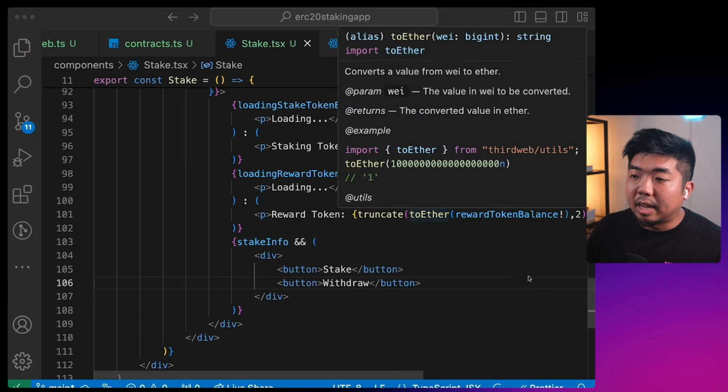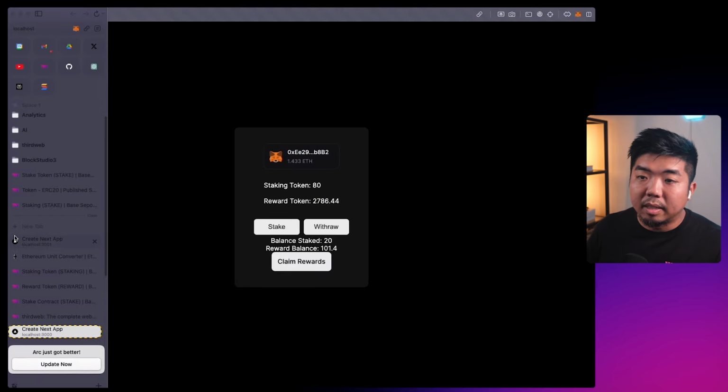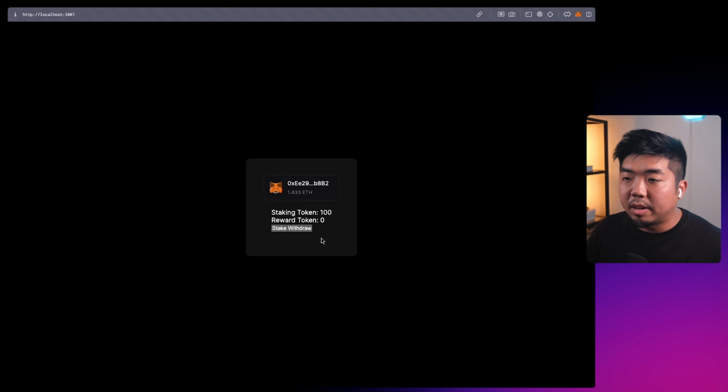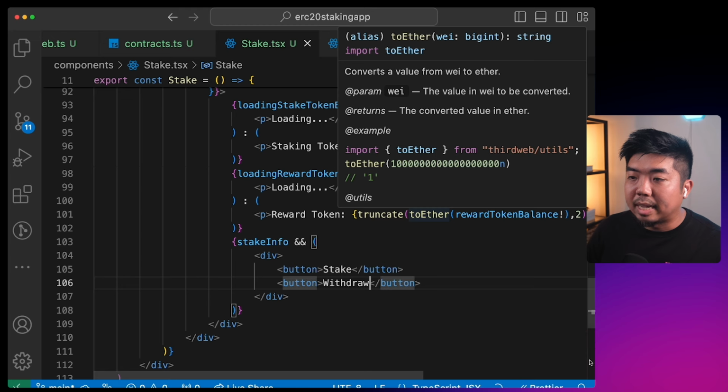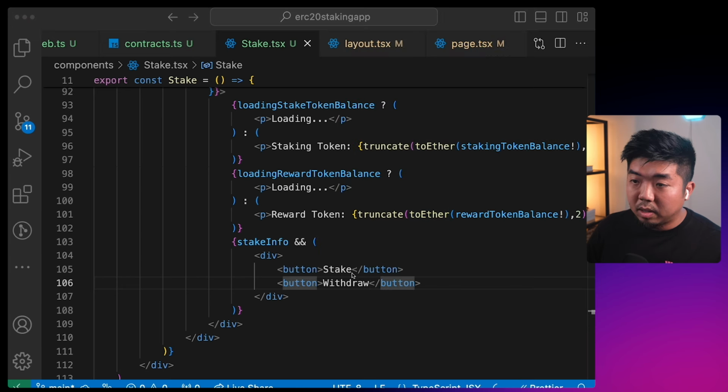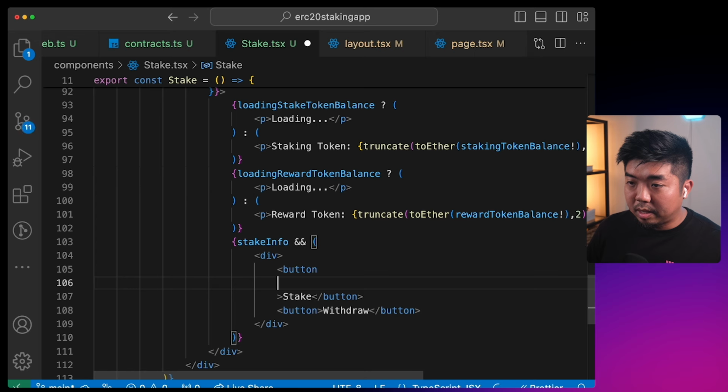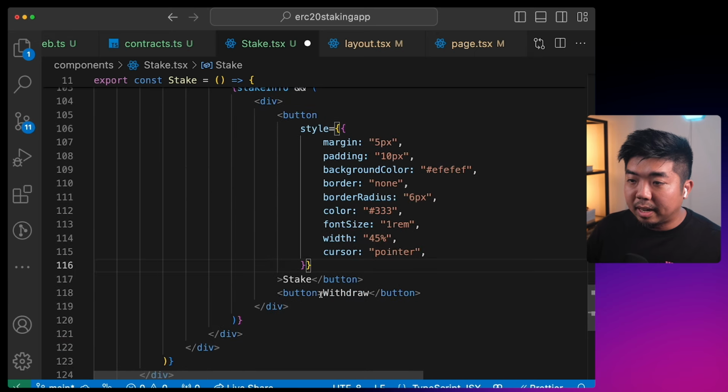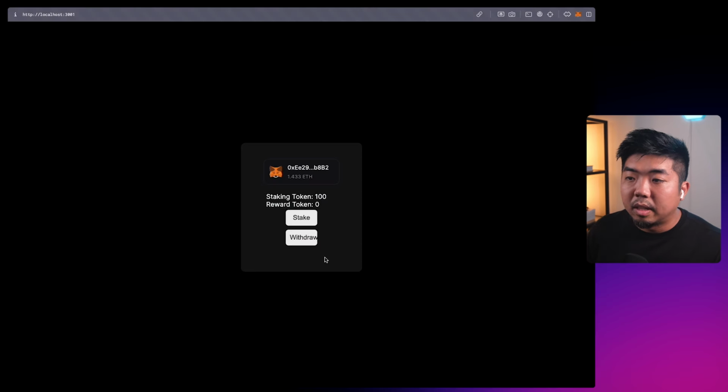So we save that and come back to our app, not the demo one, but our actual app here. You can see we have stake and withdraw. So we can select those buttons. Let's just give it some quick styling here really quick. So our stake buttons, let's just put some styling in here. There you go. We have our stake and withdraw here.